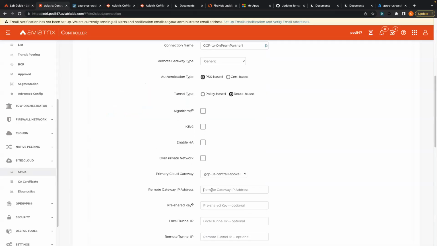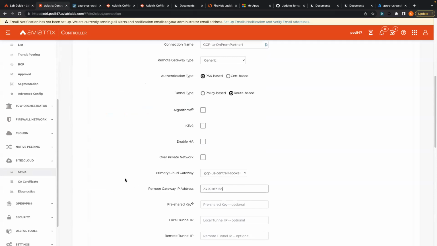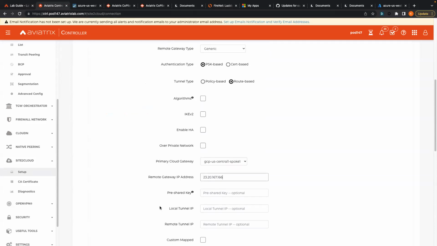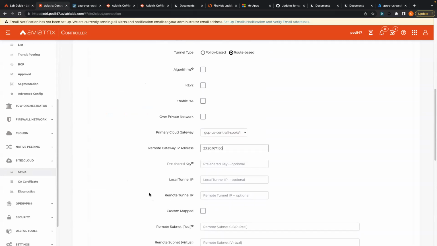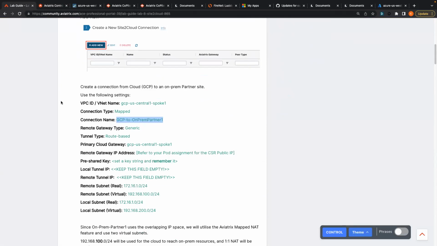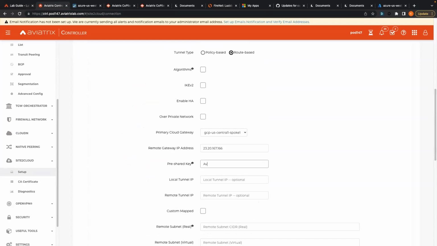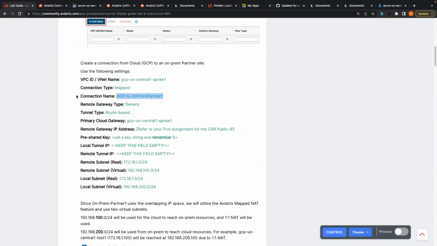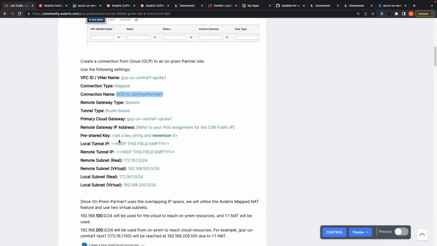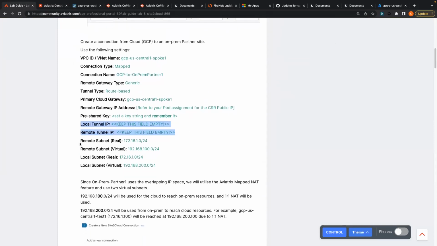Okay, so the IP address of the CSR I've just pasted. Again, if you're doing the labs, you will have that in your pod. The pre-shared key, I think we could choose anything. Let me just verify. Yeah, so set a string and remember it. So I'll use Aviatrix 123. And the local tunnel IP, I can leave it empty as the controller can generate one for me.